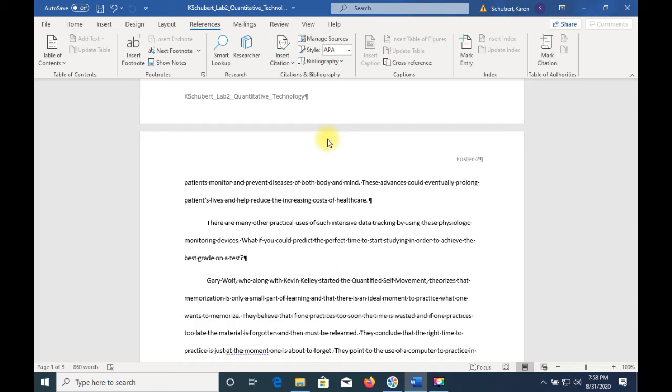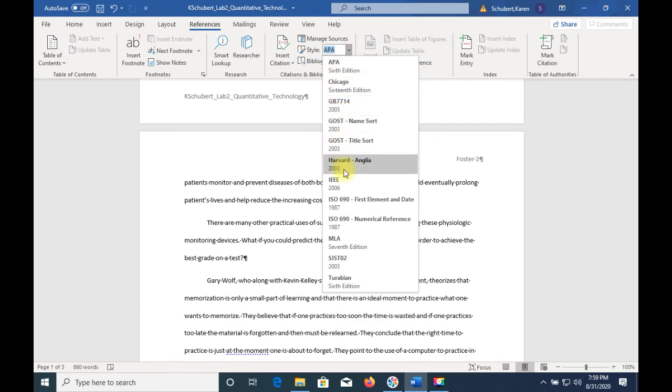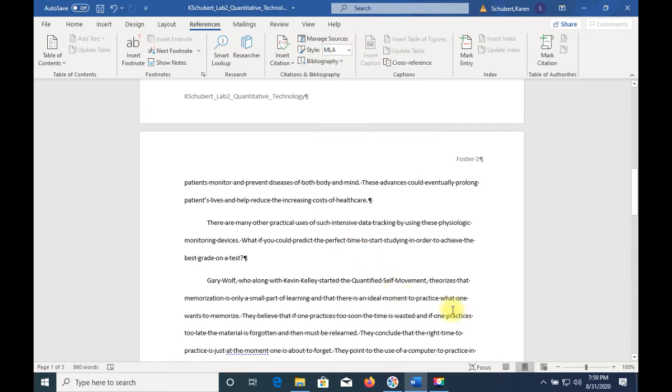We will now add citations, but before we do so, we must pick the bibliography style. Click on the References tab, and under the Citations and Bibliography group, pull down on the Style arrow and change it from APA to MLA 7th edition.